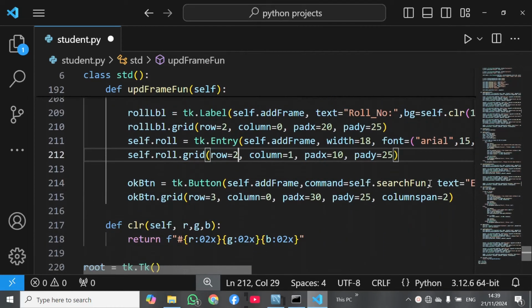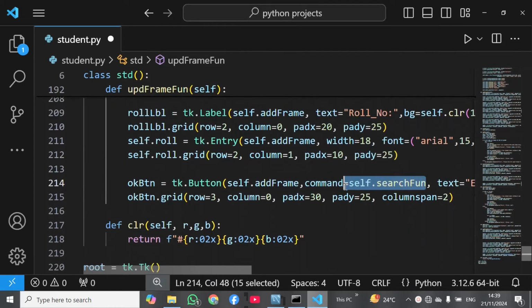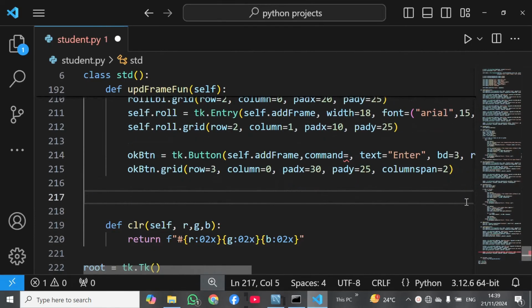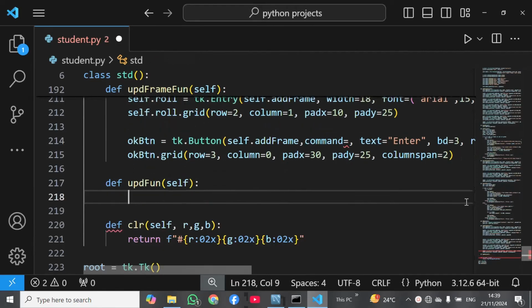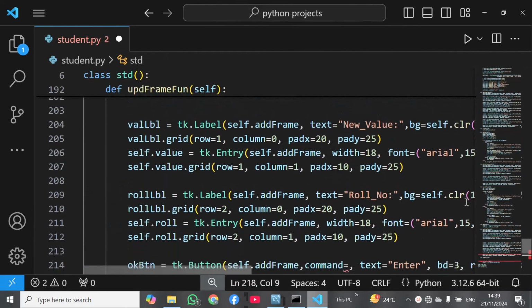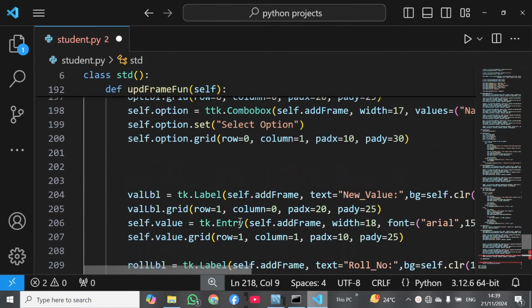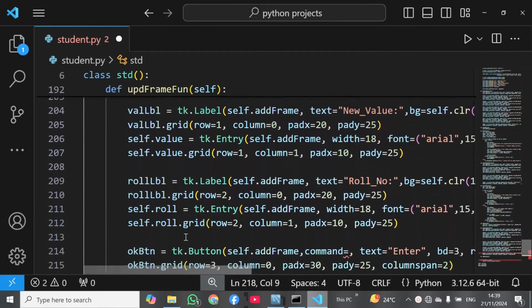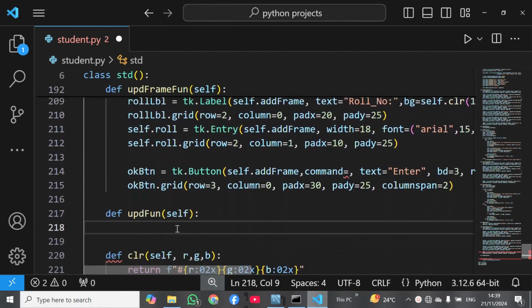But next I have to remove this function call from here, and I will define a new function. So here I will define a new function. This is the update function, and here I will use self. Now I will get the option, the new value, and the roll number. I have to get these values from the user.